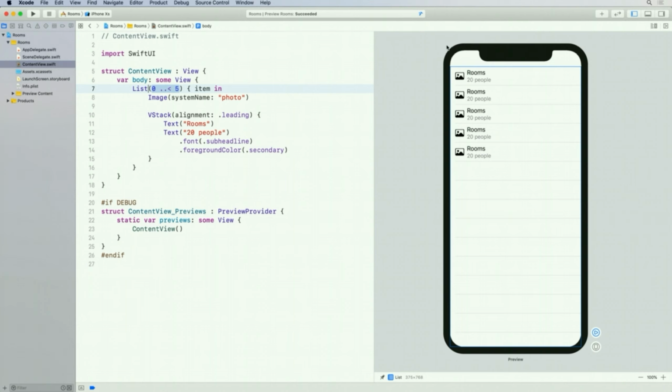It's great to be able to do this so easily. And this code is all that I need to show a list in my app. There's no delegates or data sources necessary, just views inside of a list. Next, let's hook this up to some data.